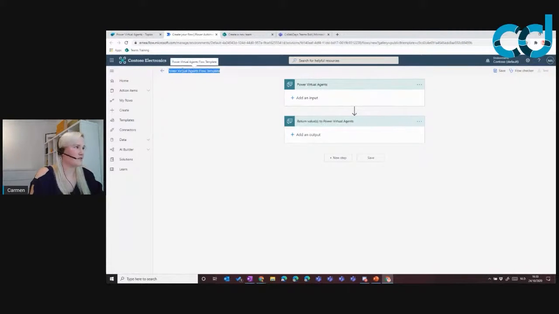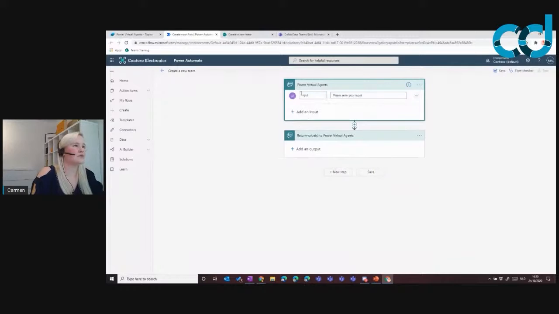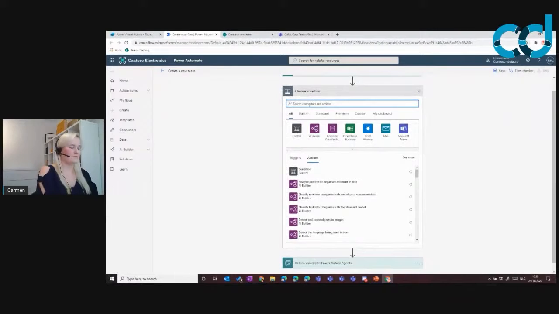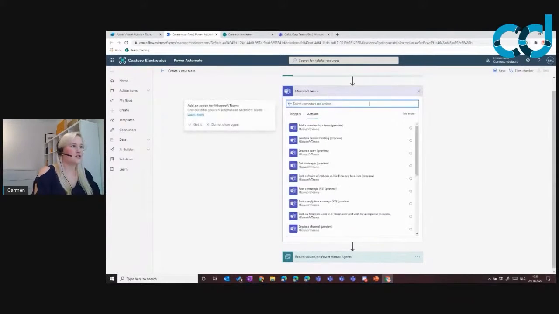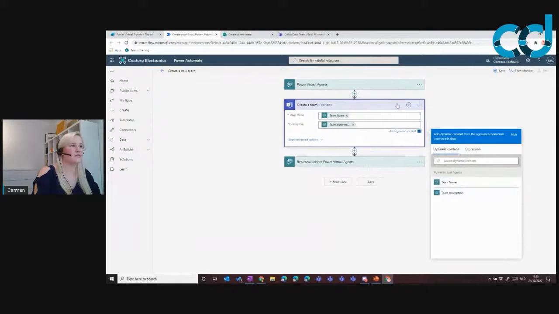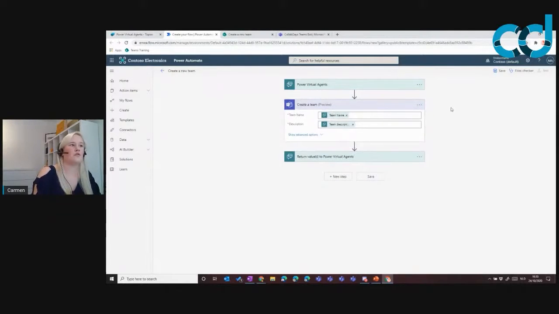I'm going to rename my flow to create a new team. And I'm going to add two text inputs. First one being the team name, and the second one being the team description. Team description. There we go. And now it's simply a matter of adding the Teams action, create a team, and entering the team name and the team description into the parameters. And this could be your flow.